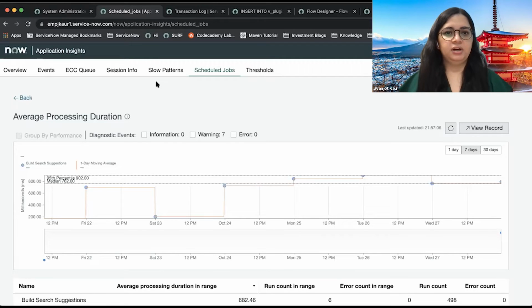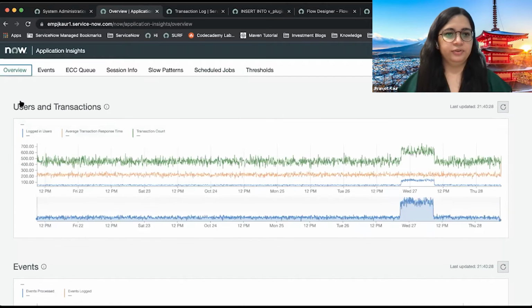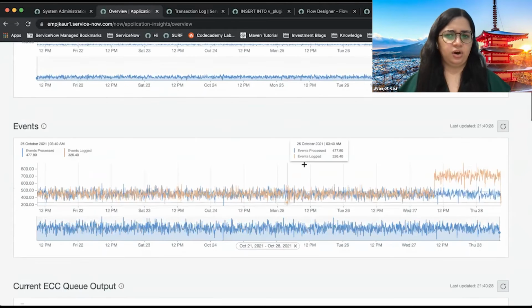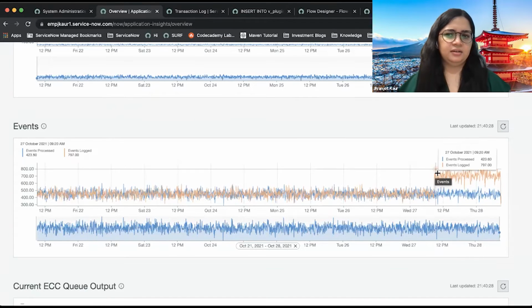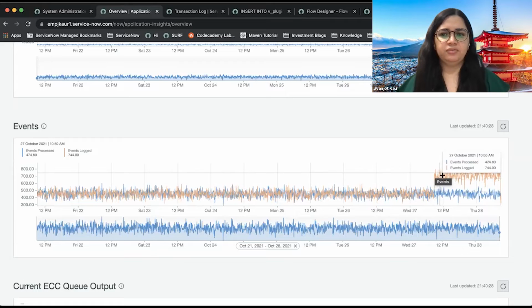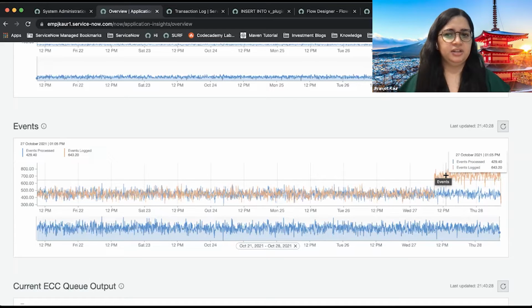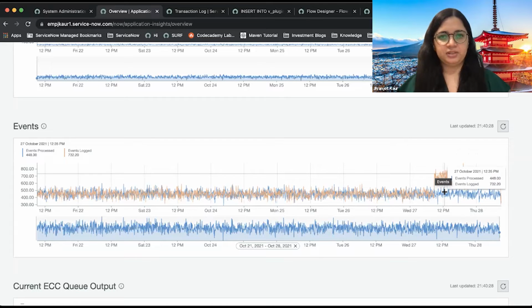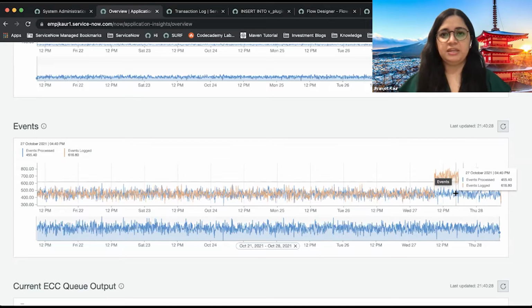So for example, let's come back to my overview tab. I'm logged in. It's the start of the day, I'm doing my routine sanity checks, right? I notice something is odd in the events space. I see that at this point of time, the number of events logged started increasing dramatically, right? But the number of events processed is not increasing at the same rate, which means that if this keeps happening, your events queue is going to get clogged and people are going to start seeing failures.